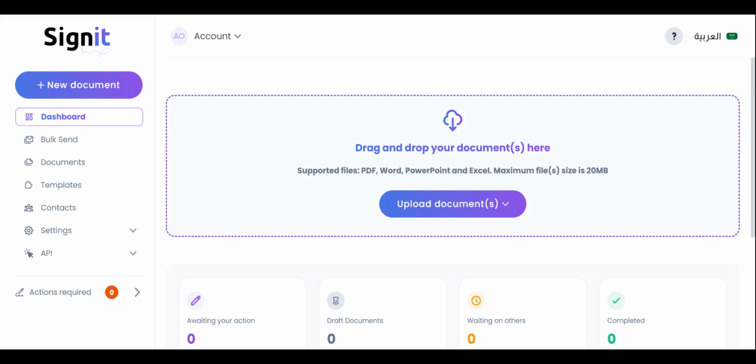Hello, this is Amal, and in this video I will explain to you how you can simply add a text field to your document for your signers to fill in, as well as a field that allows the signer to upload attachments to the document that are required.